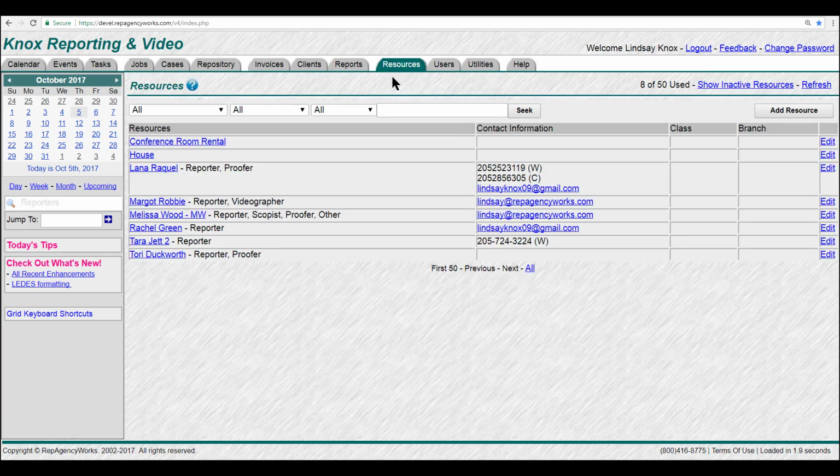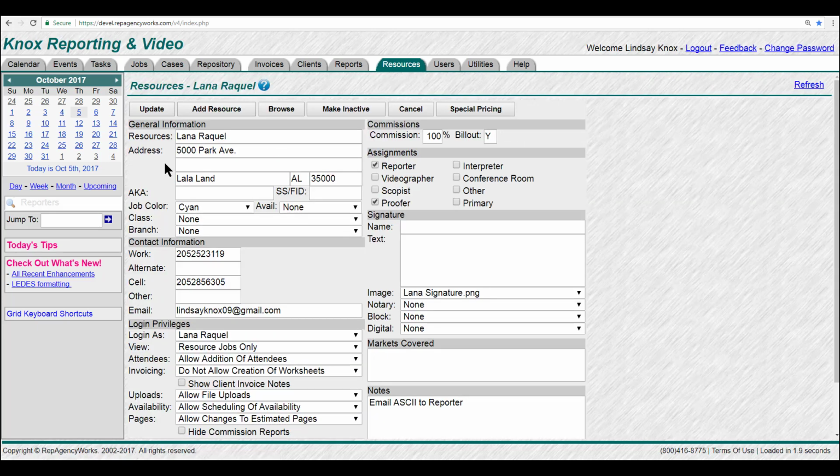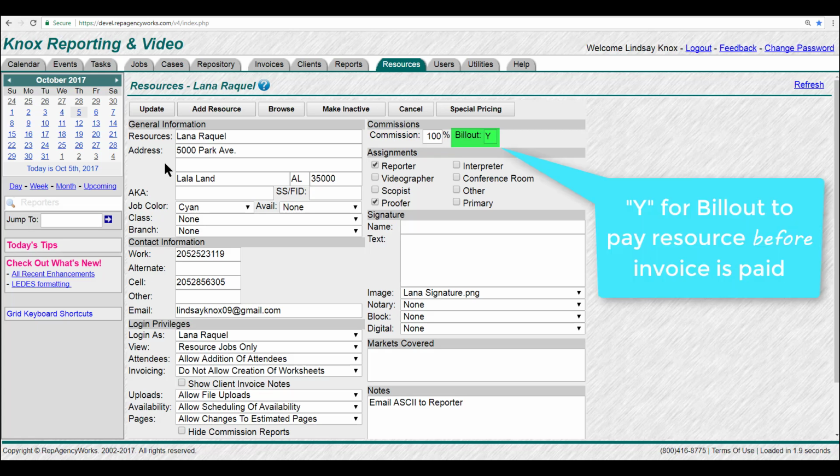I'm going to show you two different examples of resources. First, we're going to go to Lana. You can see that her commission is set at 100%. And then you'll also notice that I've set her bill out as a yes. And what this means is that you're going to pay your resource before the invoice is paid by the client.